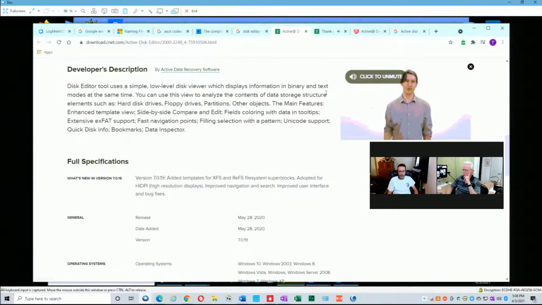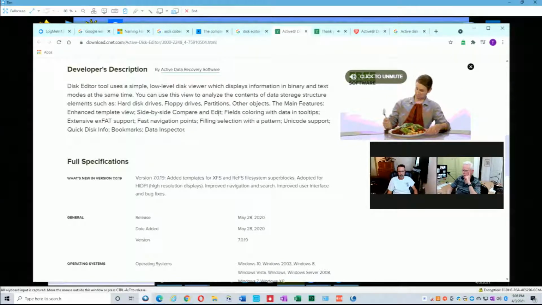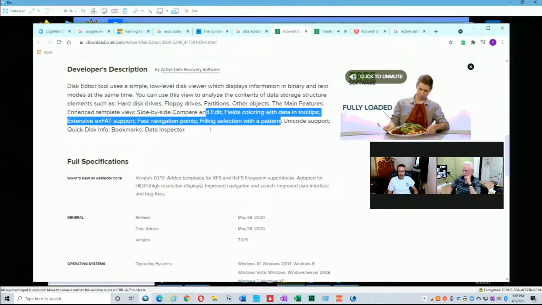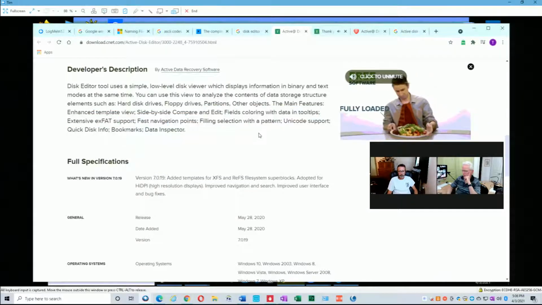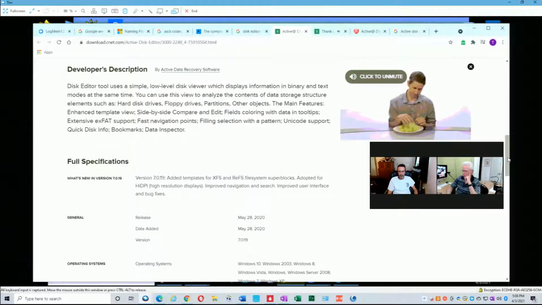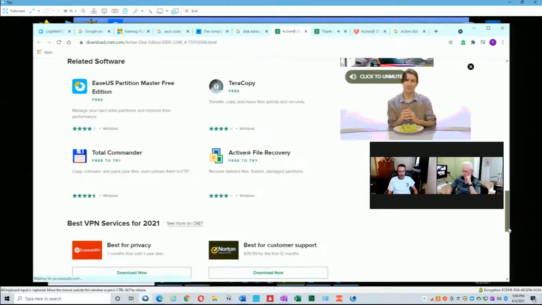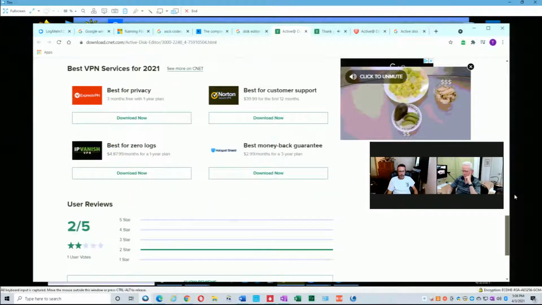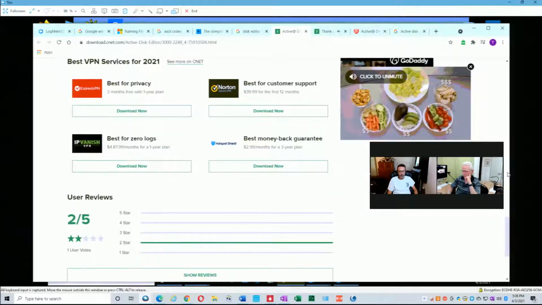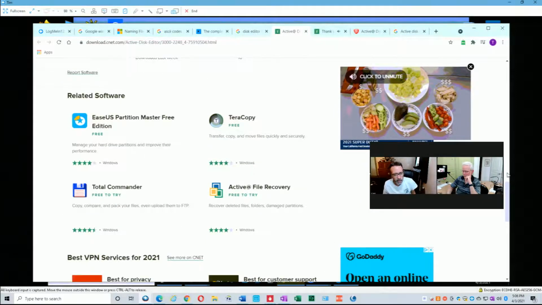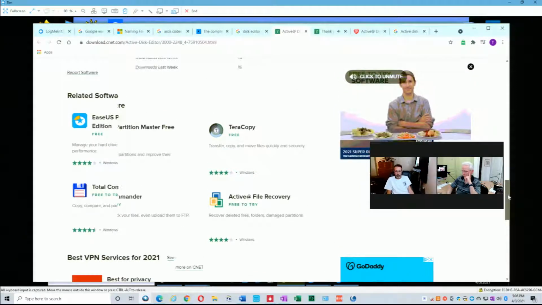Low-level disk, binary text modes, you can use with analyze hard disk. Main features: enhanced side-by-side compare and edit, coloring. Is there anything here about not being able to save changes? Not a whole lot of reviews. No.